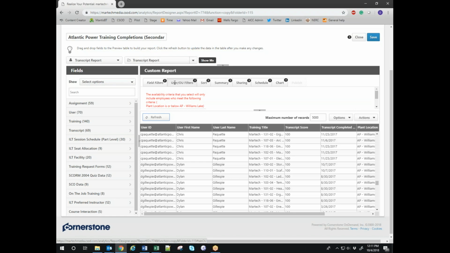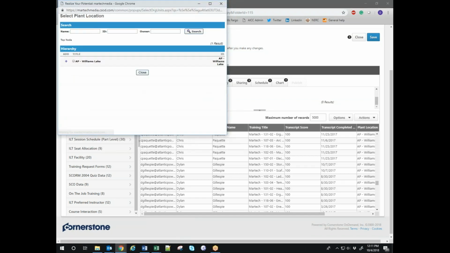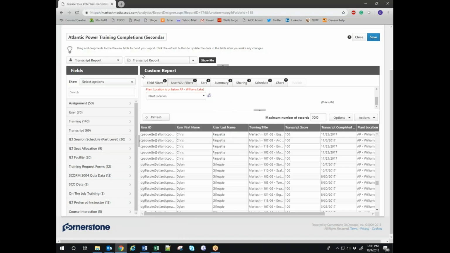If you're a higher administrator who administers the entire system of Atlantic Power, this is where you would set your filters. For example, you go into plant location and select your plant. Again, since I'm just Williams Lake, I'm only seeing Williams Lake. So Ron, if you went in, you should be able to see all of the plant locations.